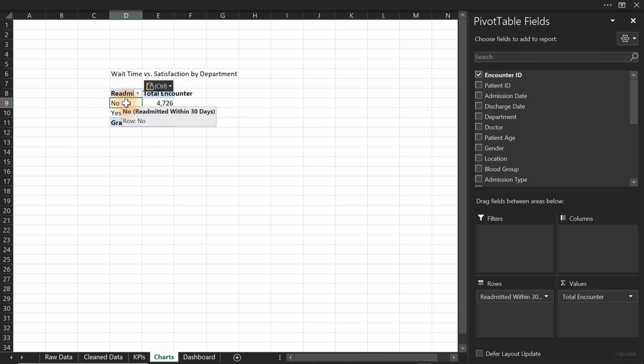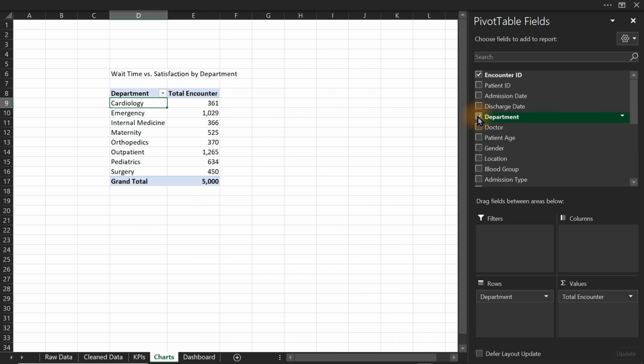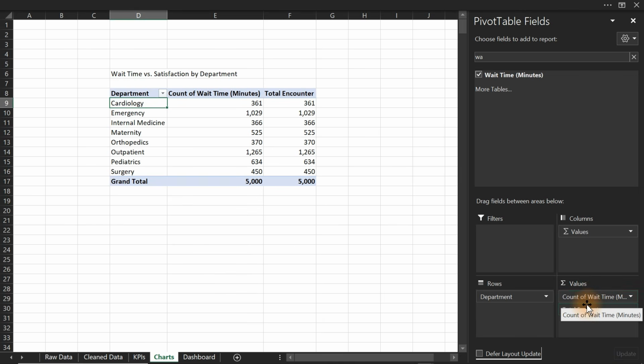So for the very first step, what we need to do is go over here and take off this very one here. This is the total encounter. It's okay, we can have it here. So we just have to bring in department into it, and now we have our department. We want to get our average wait time. So wait time here. Don't worry about that. Just shift it, and it's going to come first. Please make it come first.